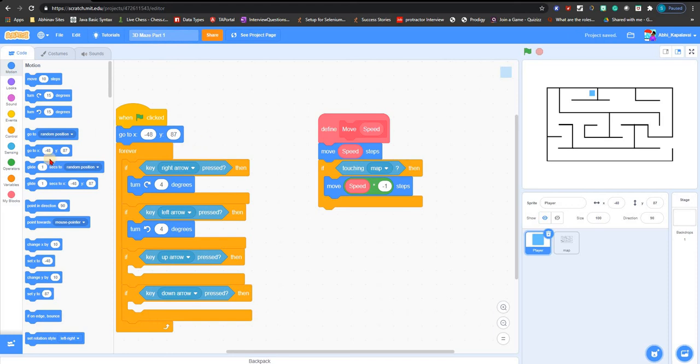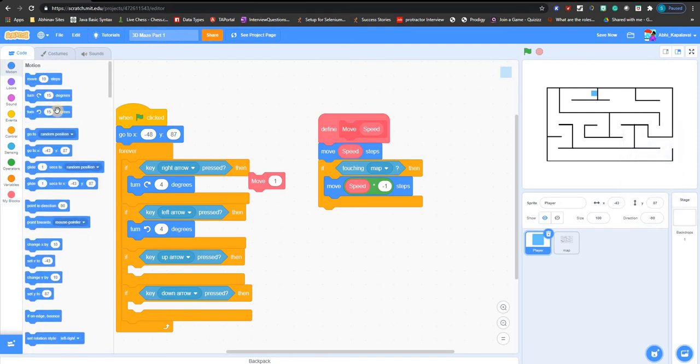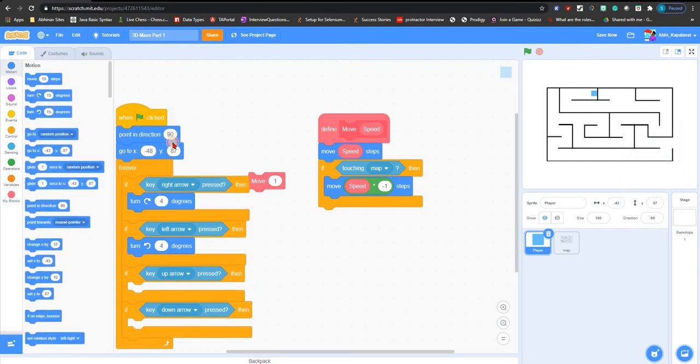Okay, now we want to do this. Look, if we move one, it works. But we don't want it to go that way. We want to do it to -90. So also do it here just in case. Point in the direction -90. Okay, now look, it goes the way that I want it to go.